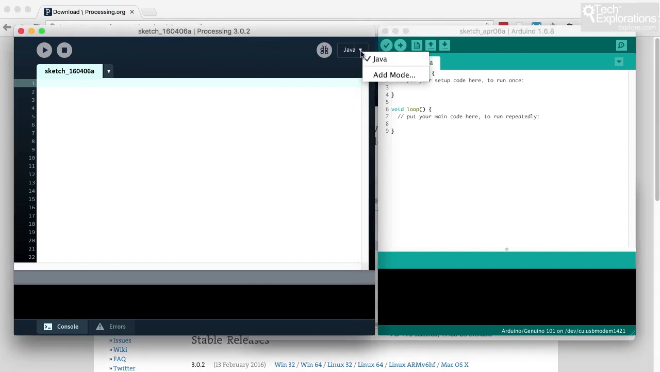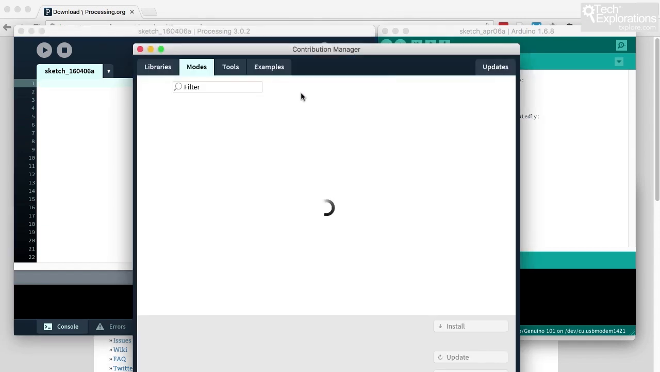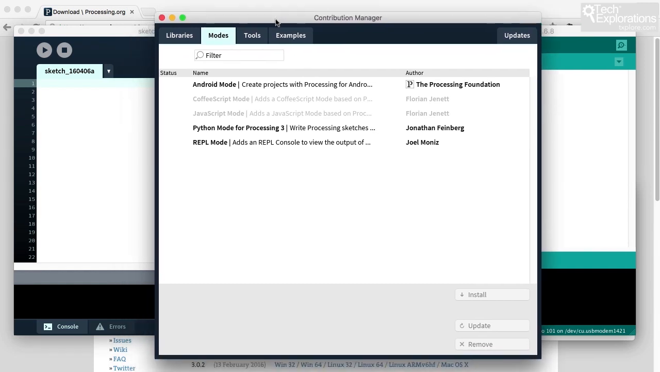Processing can have interpreters in languages other than Java, so you can have an interpreter in Python, for example. If it's installed, it will be available here. You can have other modes like Android, Python, and REPL, and so on. You can install more than these, and all those implement Processing in different languages.